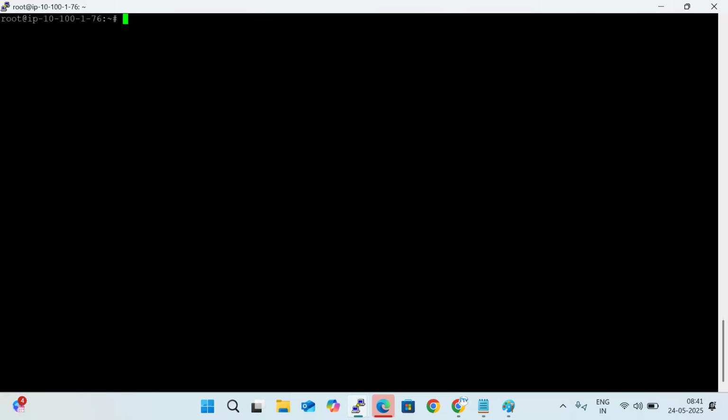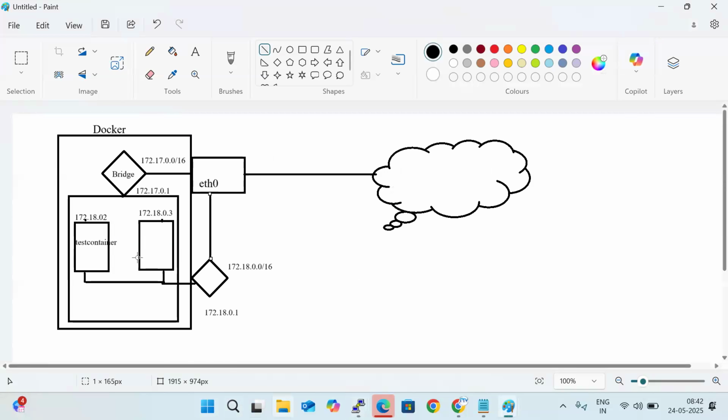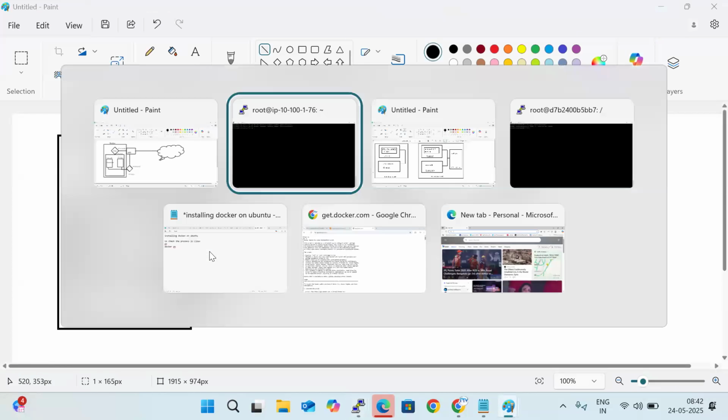So now what I have to do, I have to connect these containers to the custom network adapter. How I can do that? Docker network connect PGNet and test container and test container 2. Now I have connected these two containers to the PG network, to the custom network adapter.